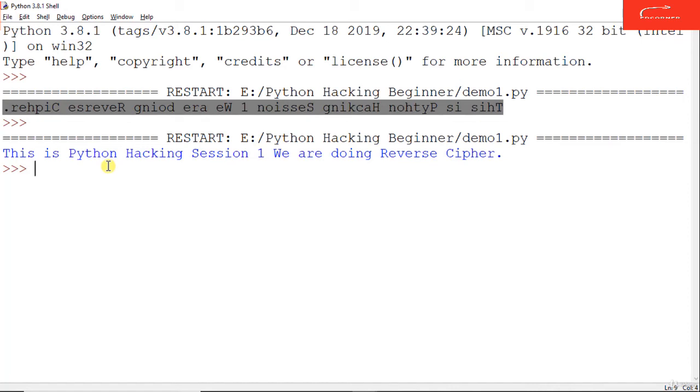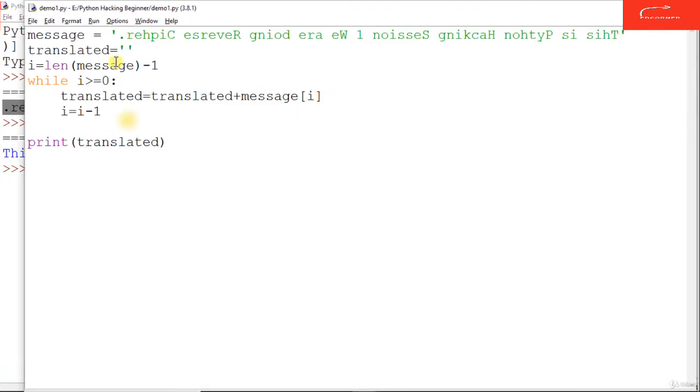Now let's go back to the program and understand what we have done. Over here, first we have the message variable. Whatever text you want to encrypt or decrypt, as a string, we have placed inside the message variable, and the translated variable is where our program is going to store the reverse string, right?